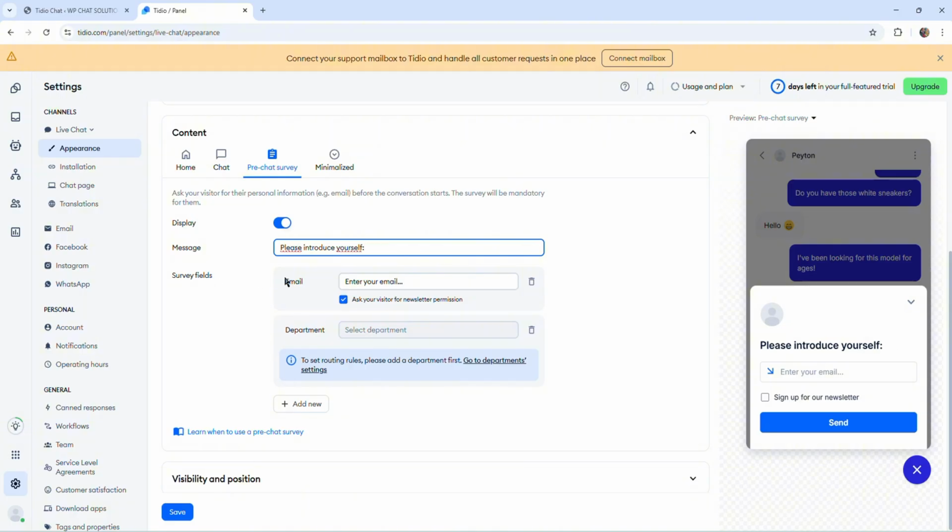The survey fields are here, and the one that is added by default is email, but it seems that I can add a new field. So if I touch this option here, I can add a name, phone number, GDPR compliance. So by default, it added the email and it added department.